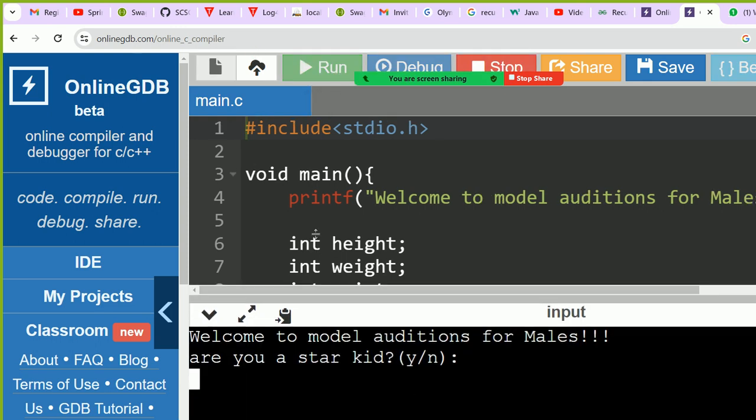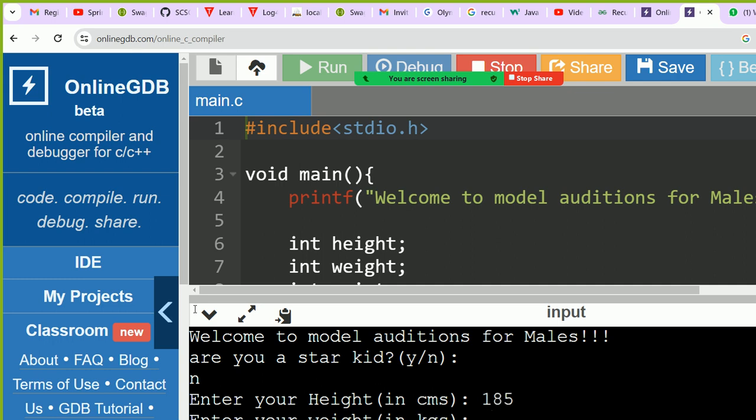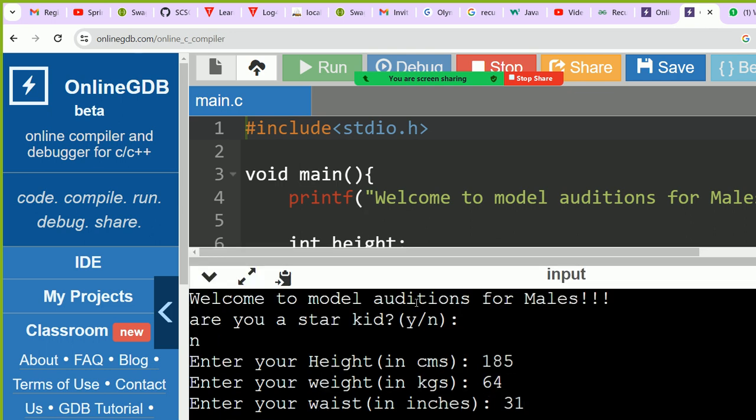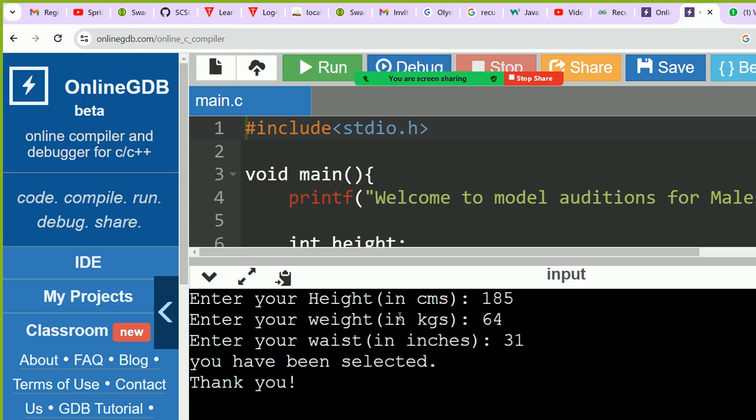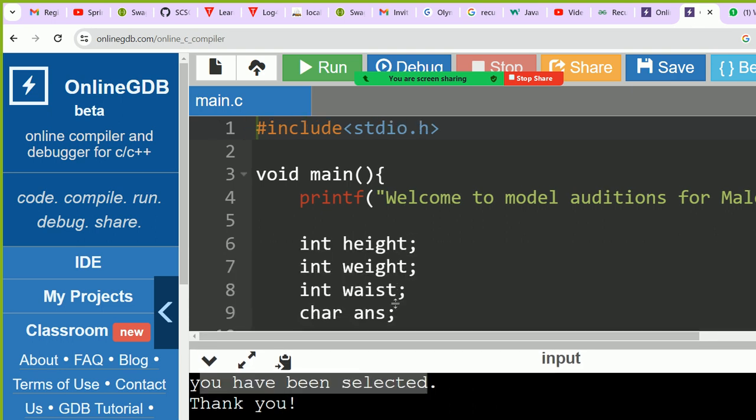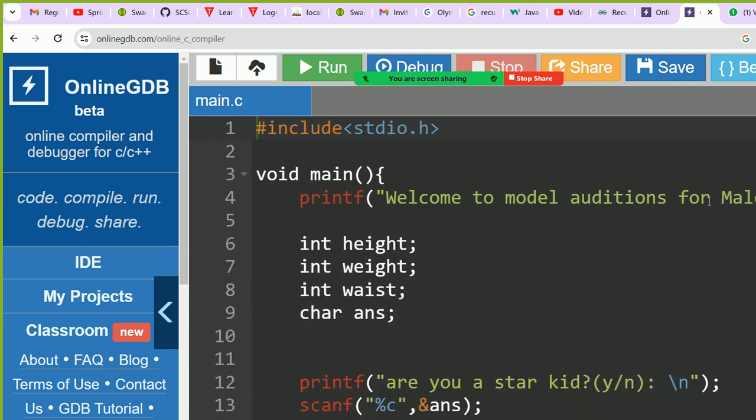And see, okay, are you a star kid? He says, no, I'm not a star kid. But on merit, I have the credentials. Height should be what, 185, kgs should be 64, and waist 31. So is he selected? So you will say you have been selected. Thank you. Getting it? So now the issue was the gender one. That is what you have not done, right?